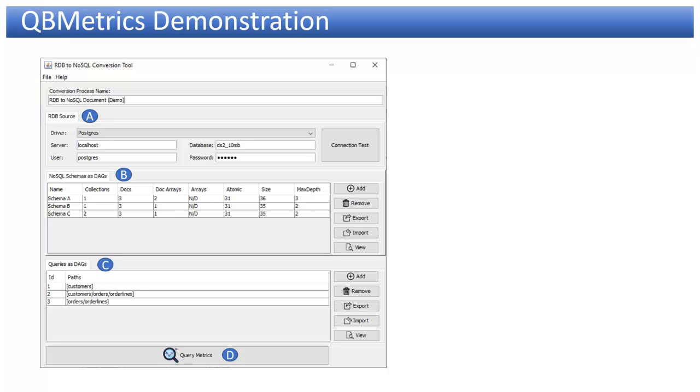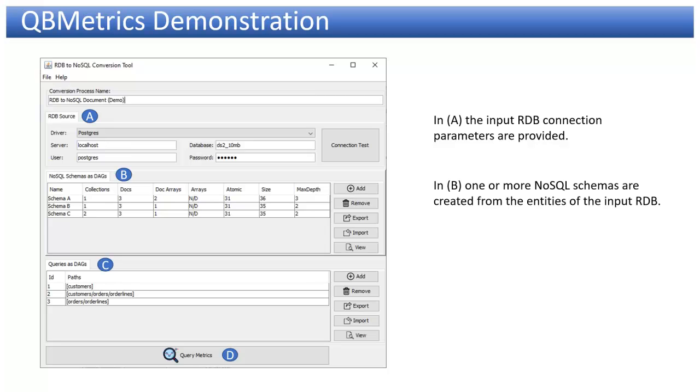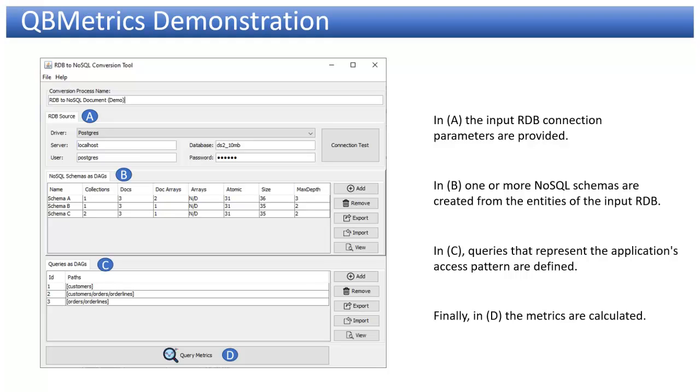So in this slide we see the main screen of the tool. We see the steps A, B, C, and D. In A, the input RDB connection parameters are provided. In B, one or more NoSQL schemas are created from the entities of the RDB. The process is manually defined by the user. Then in C, queries that represent the application's access pattern are defined. And finally, in D, the metrics are calculated.